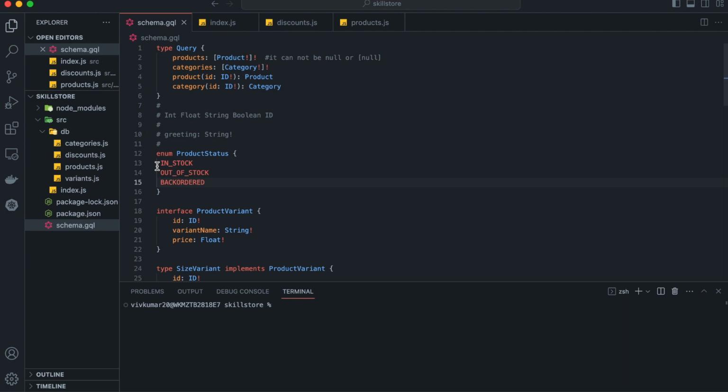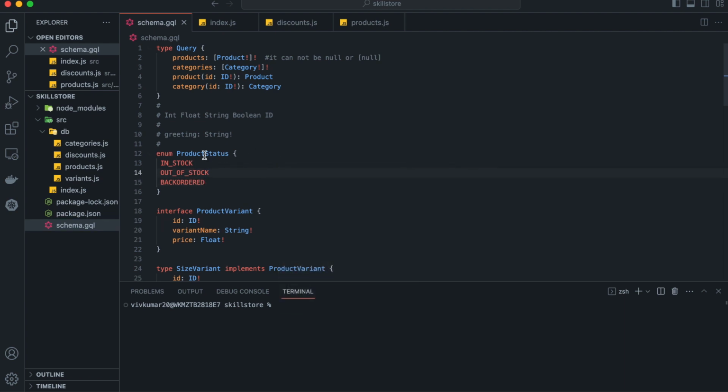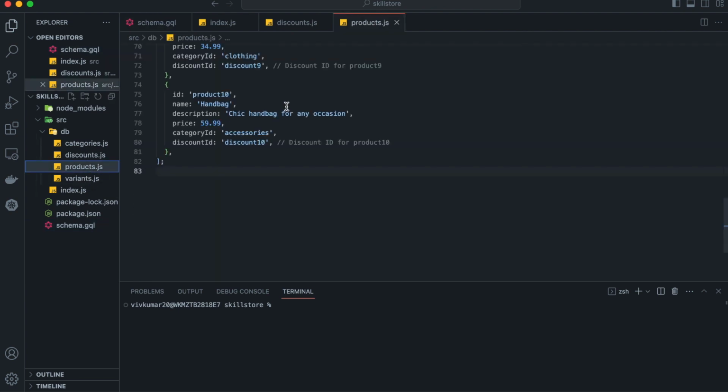Now as we see, we have three options in our product status, and we can use one of these in our data as well. Currently we don't have product status here. So what I will do is quickly update the data. I will also update it on GitHub, so you can just copy the new data as well.